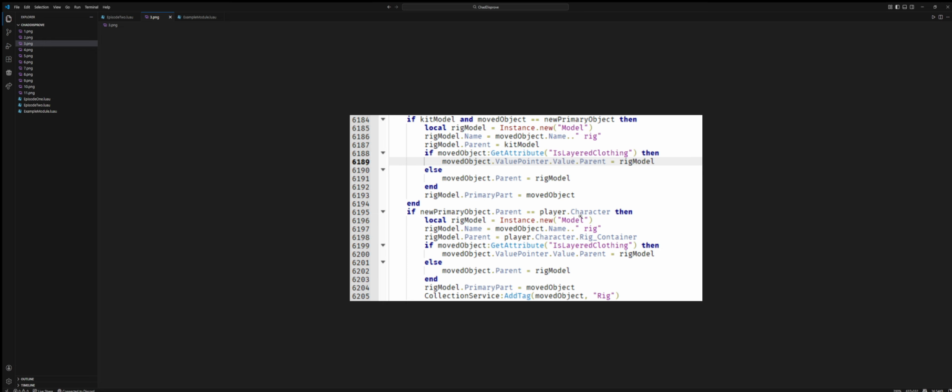Same thing with the collection service. I get what he was going for here, but usually with collection service, it's a bit heavy on processing. I don't like it, but I don't care. It's up to personal preference. Let's see, what else we have? I don't know why he's creating a new module. Oh, I can see why now. Okay, he's creating a new model, which he's going to be using for his rig.